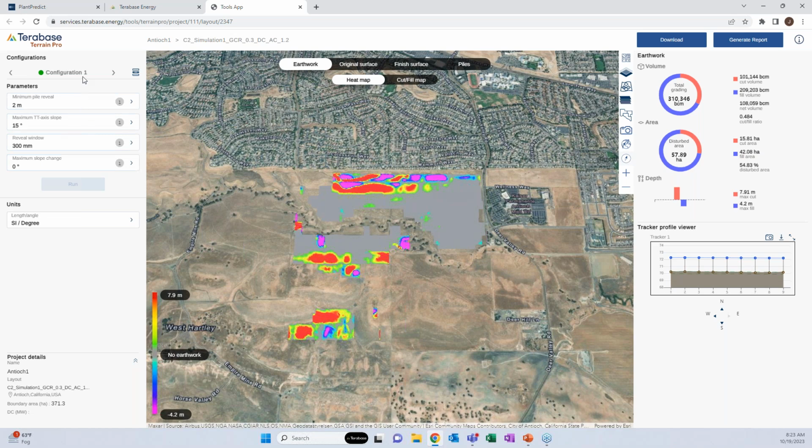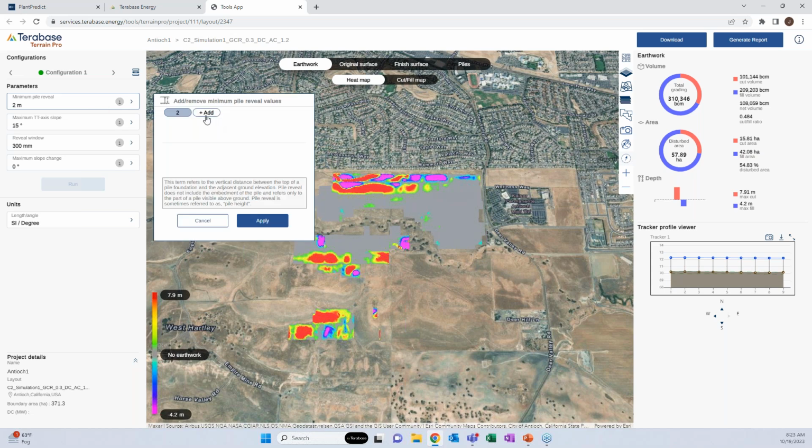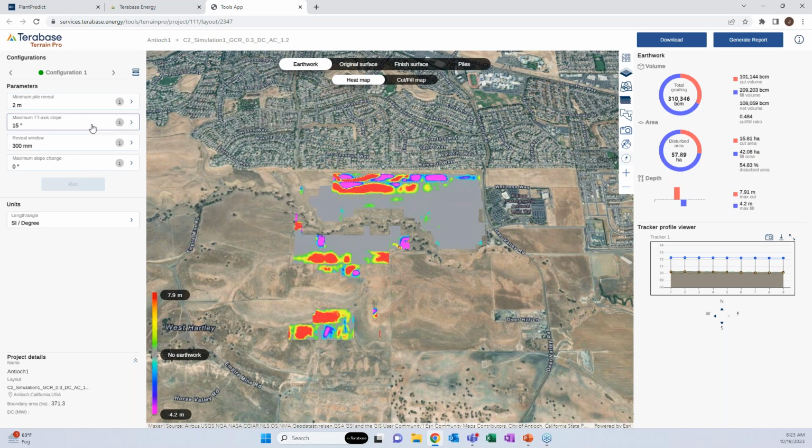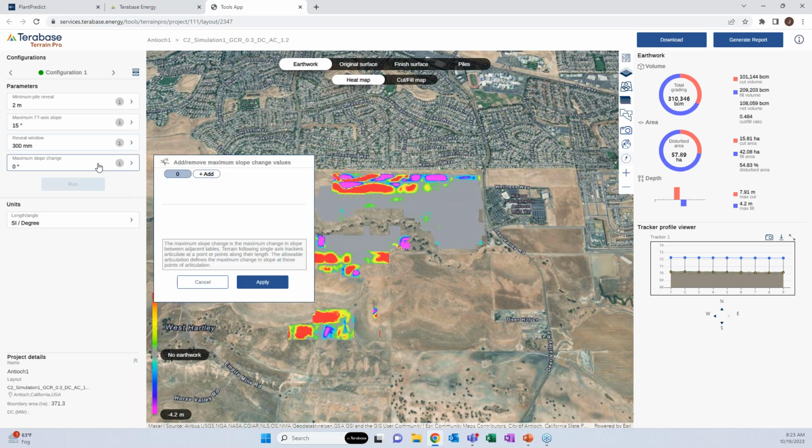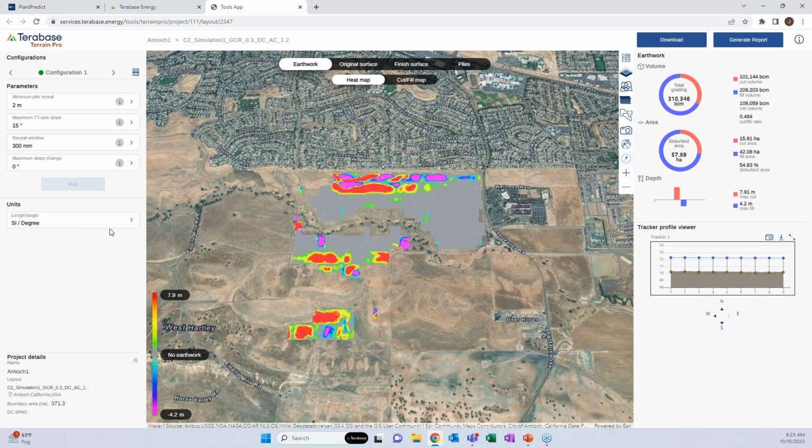Below my configuration selection, this is where I have my 4 main variables that I can manipulate. And we talked about these before. The minimum pile reveal, so I can add an additional parameter here if I'd like. And I also have a detailed definition of that minimum pile reveal here. Maximum torque tube axis slope, same thing. The reveal window, same thing, and maximum slope change or the articulation angle, same thing here. And we'll manipulate these and rerun alternate scenarios here in a minute.